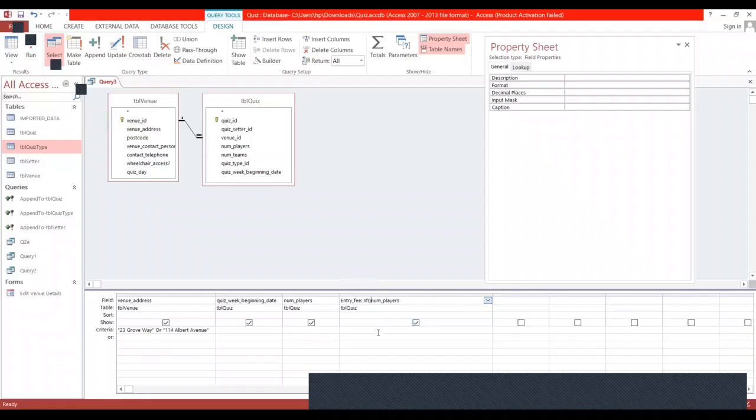Double if, and then you open brackets, close brackets. Okay. So if number of players, I put square brackets because it's a field name. If number of players is greater than 30, comma, so if number of players is greater than 30, it is 1.5, right? So 1.5. Again, comma, if it's not greater than 30, it's 2.